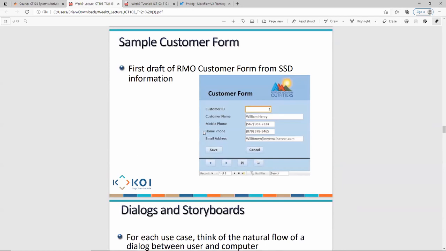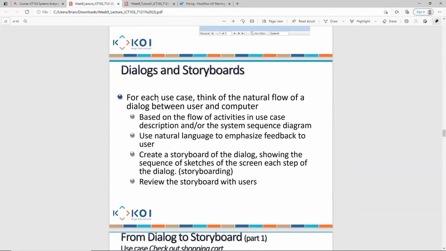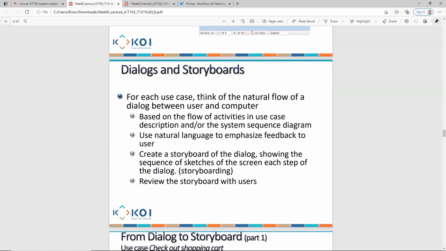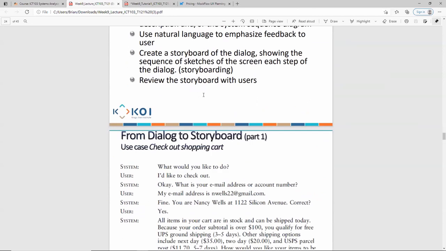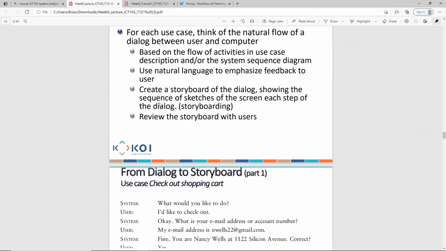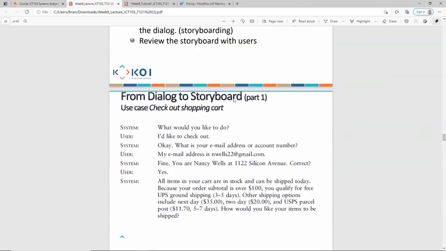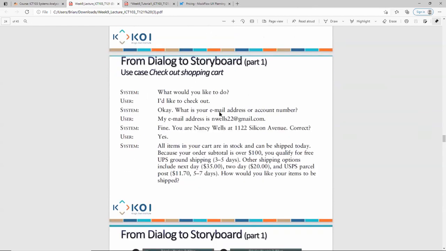So dialogue is a kind of conversation. We think about the system as a human, another person, a partner to communicate with, like two people communicating. For example, what would you like to do? I'd like to check out. Okay, what is your email address for the account number? My email address is blah blah. That's two people talking to each other, right? That's the conversation. That's what we call dialogue.